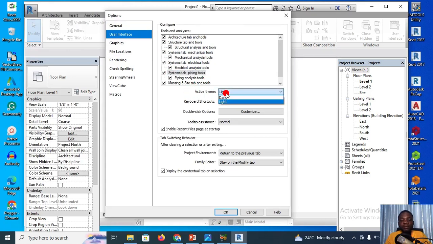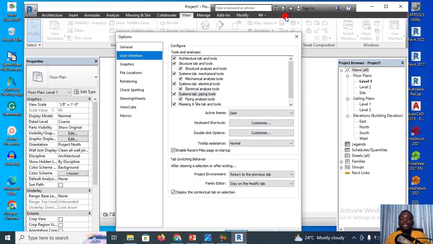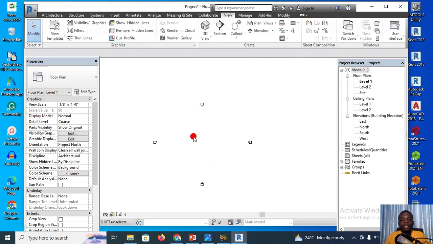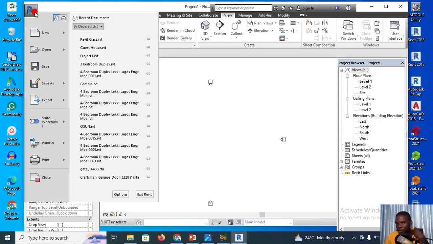Active theme: if I want to operate under dark mode, this is the dark mode where the whole screen will not become dark, only this part will become dark, as you can see. Revit has not updated. I think maybe the 2022 version might have a full dark mode screen.